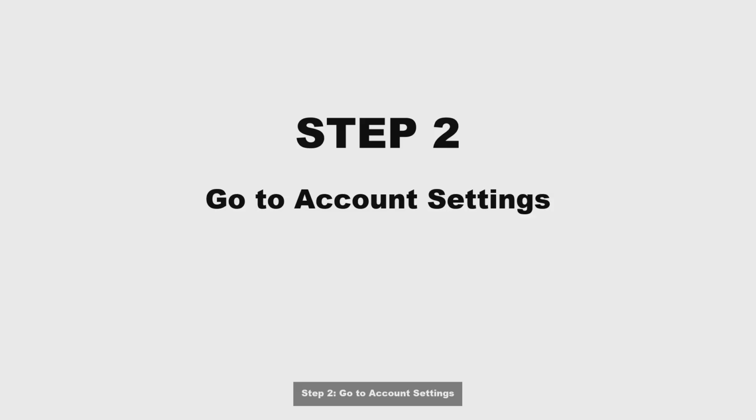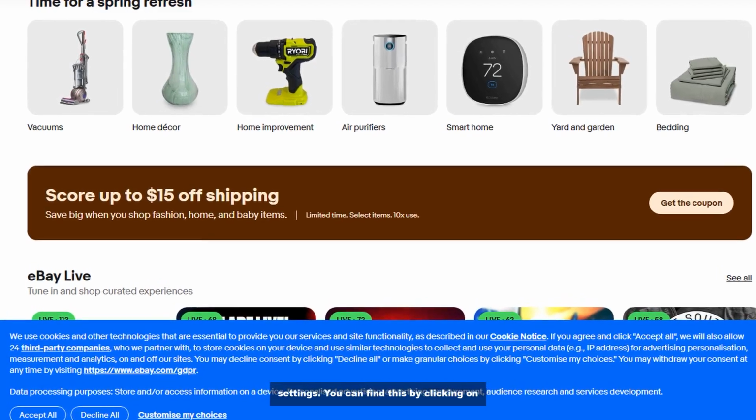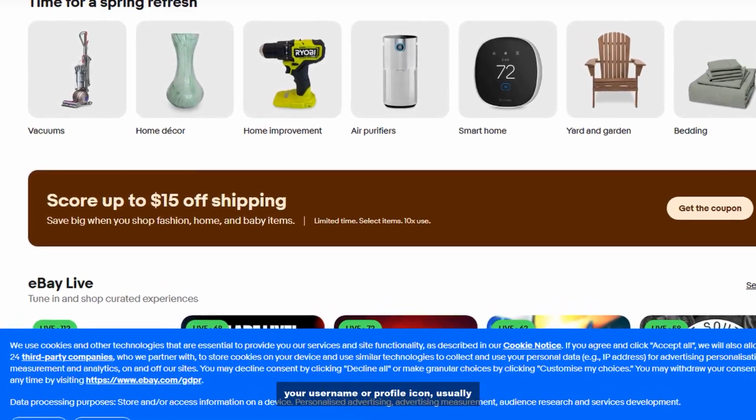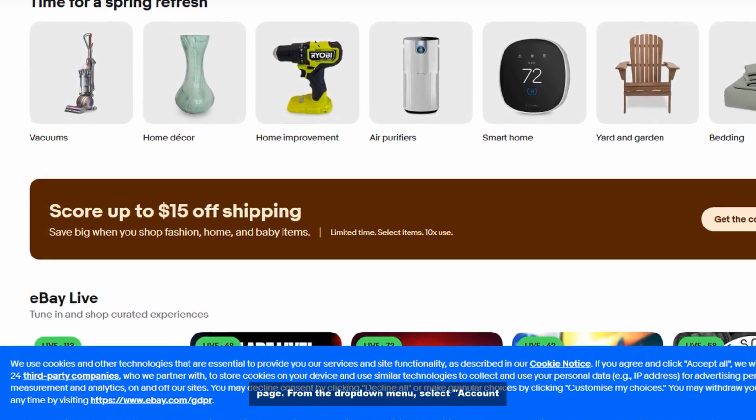Step 2. Go to account settings. Once signed in, navigate to your account settings. You can find this by clicking on your username or profile icon, usually located in the upper right corner of the page. From the drop-down menu, select Account Settings.